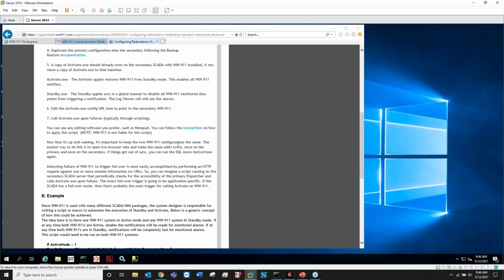just saying that now that it's up and running, it's important to keep the two configurations the same. And the easiest way to do this is to open two browser tabs, right? So one on your primary, one on your secondary, and make sure you just make the same changes that you make on the first one on the second one. If you don't do that, what a lot of customers do is a monthly or weekly or bi-monthly, whatever you need to do, backup and restore of the SQL databases. So once a month, you can just back up primary where you make all your changes and just make sure you restore those to the secondary so everything's in sync there.